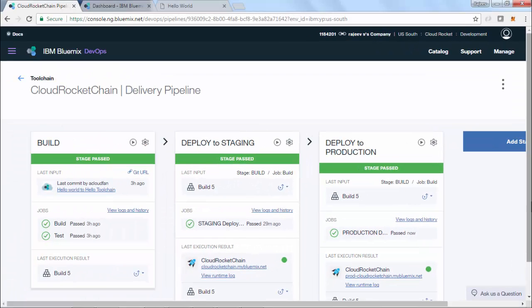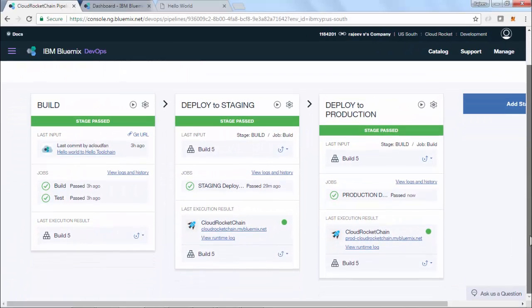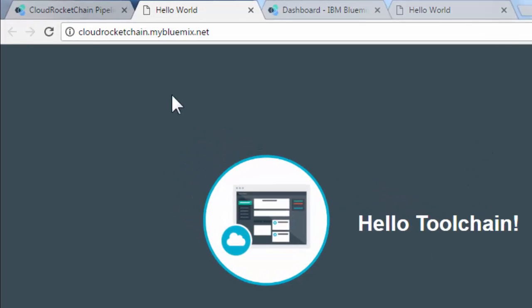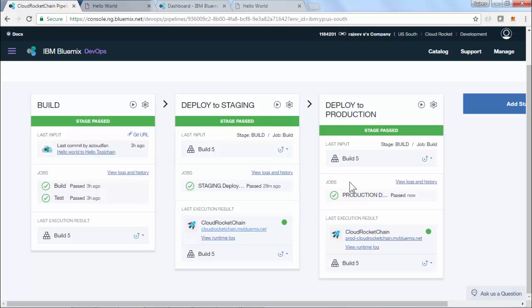Our production deployment is at this point done. And as you can see, now we have two applications. Let's just try out the two applications. Hello Toolchain. And if you look at the URL, it is cloudrocketchain.mybluemix.net. Let's take a look at the production instance of the application.